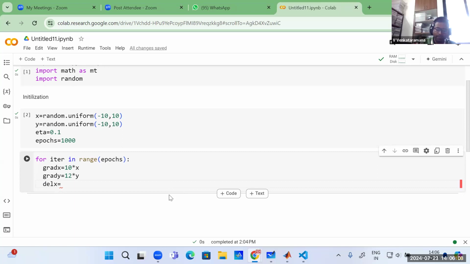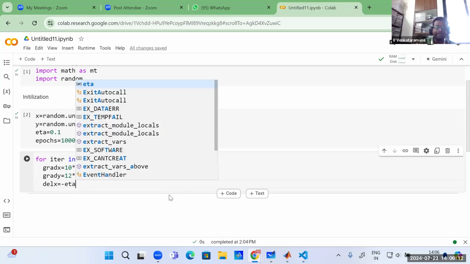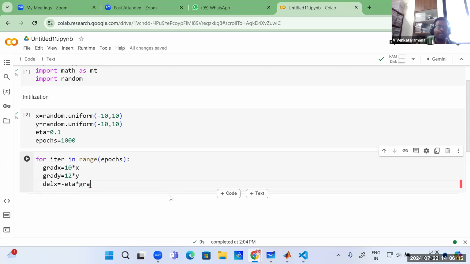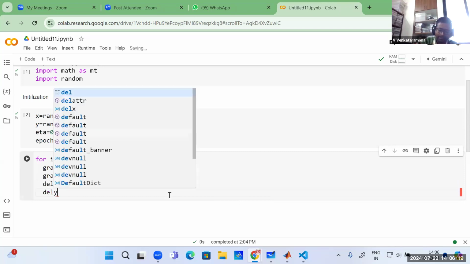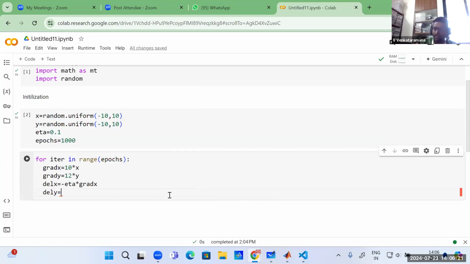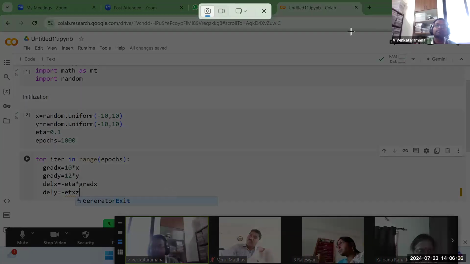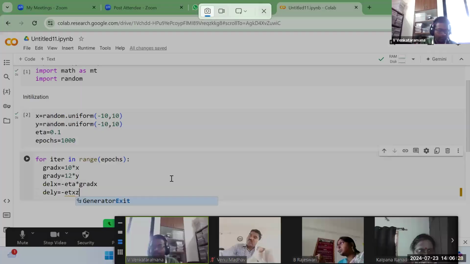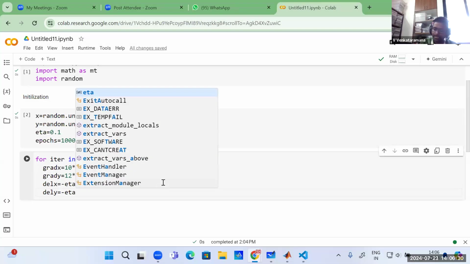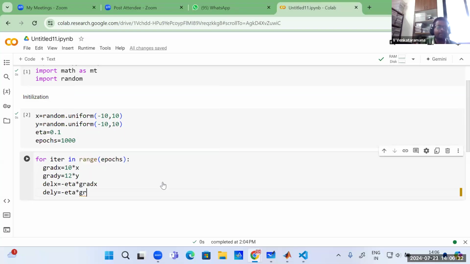So how do we calculate step length? That is minus eta. Yesterday we discussed all these things. Minus eta multiplied by dou f by dou x, that is the gradient of x. Similarly, how do we calculate the change in step length for the variable y? Delta y equals minus eta multiplied by gradient y. So delta x and delta y are calculated.